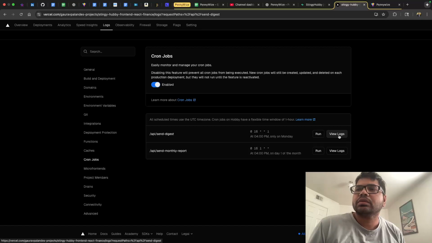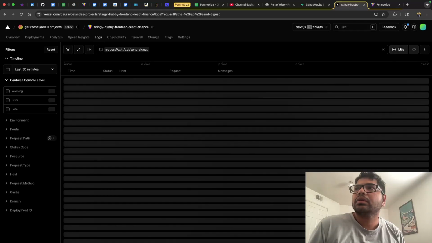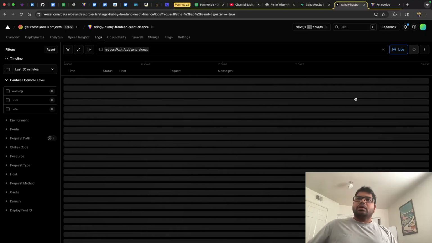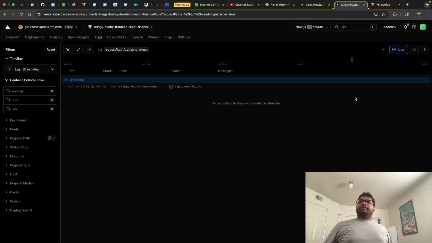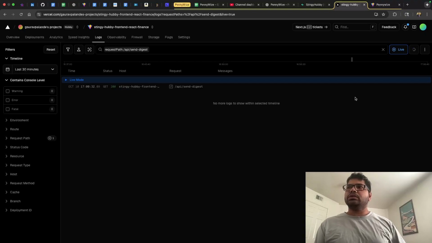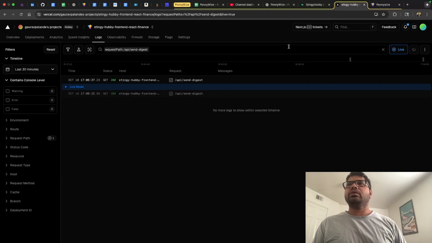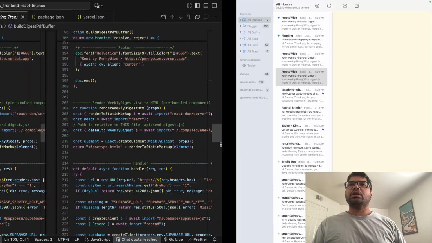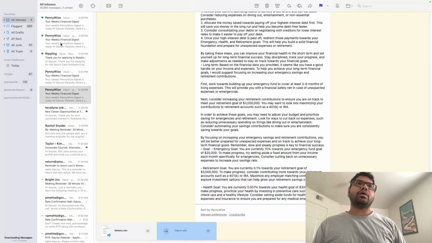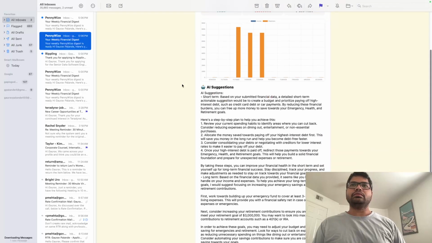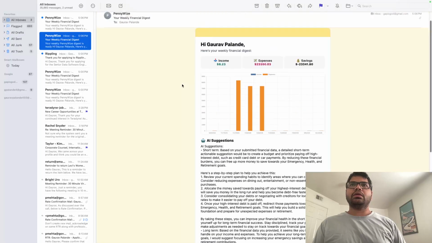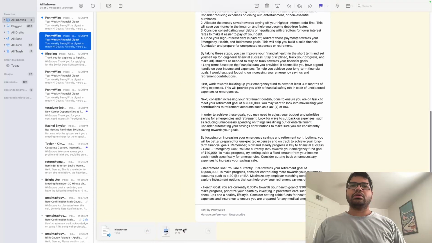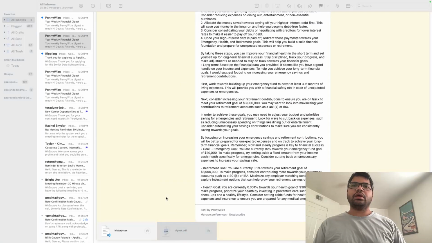And view logs. Yeah, we should be able to see new entries. 200. Yeah, we see 200 new entry. Now let's check emails. I am getting the new email. Now the image hasn't loaded. Open the PDF. Now yeah, this one looks good.